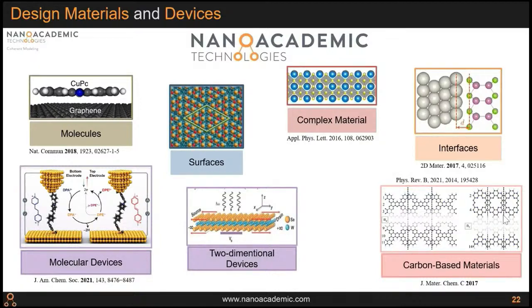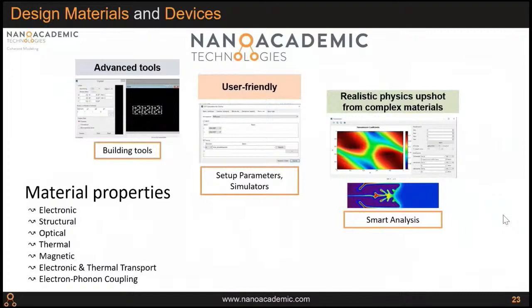You can calculate the effect of photons incident on devices combined with some bias. I'm going to show an example of that. Complex materials, interfaces, layered carbon-based materials, etc. So here are again some shots from Device Studio. You can build and refine crystals, and there's a user-friendly interface to set up all sorts of calculations, from total energy to DOS, allowing you to perform some smart analysis on your results and your calculations.